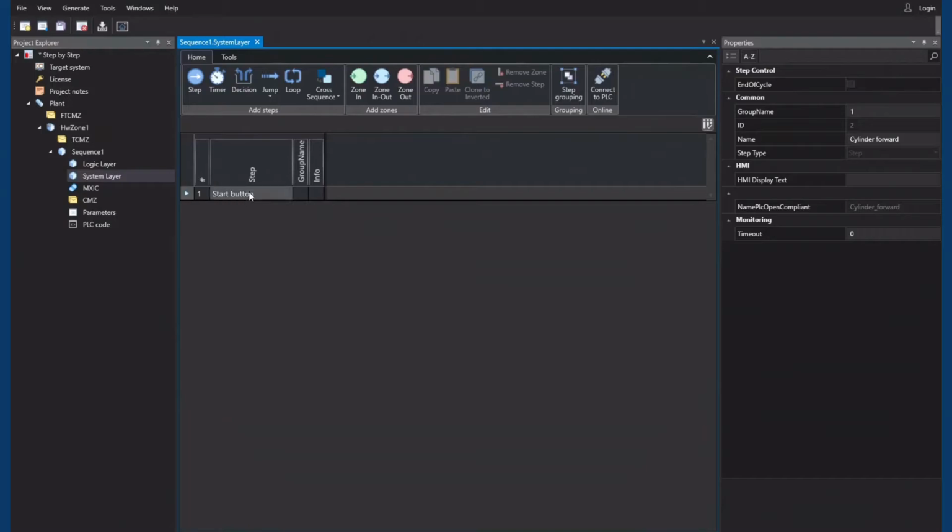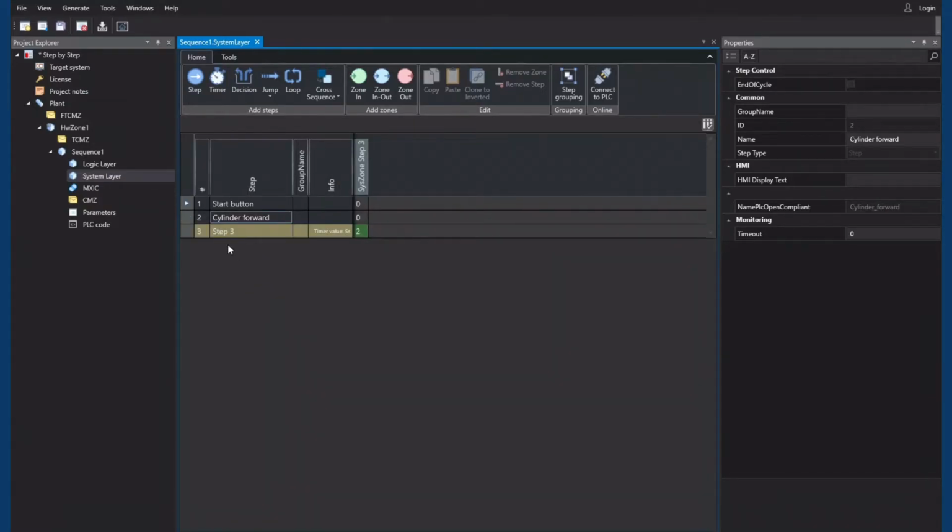The next step is to model a process with a timer function. Here again our example with a start button and a cylinder, which should extend after pressing the start button and retract after the timer has expired. In the first step we press the start button. In the second step, the cylinder should extend. In the third step, the timer runs with the chosen time. A timer step automatically generates a system zone in which a 2 is already written in the timer step. In the fourth step, the cylinder should retract again.